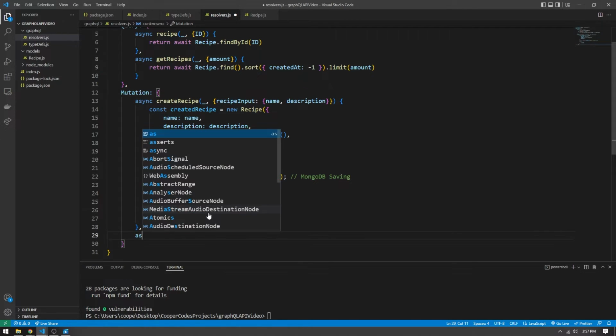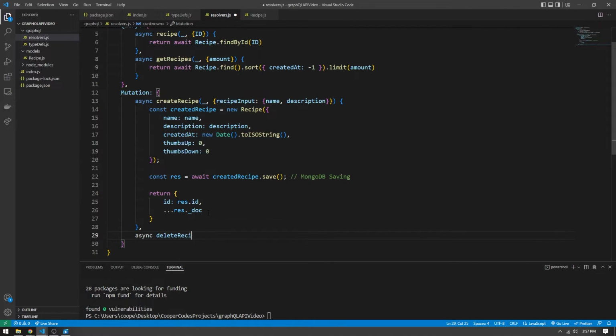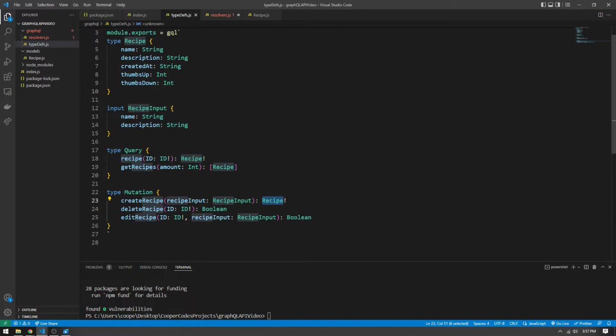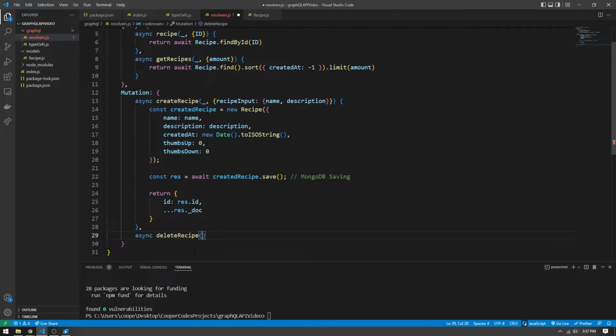We can then work on the async deleteRecipe, because if we go to our type defs, you'll see that this deleteRecipe is the next one. And we want to delete based off of a certain ID. So again, ignore that parent parameter initially with that underscore. And then from our arguments, we're going to get that ID like we've seen before.